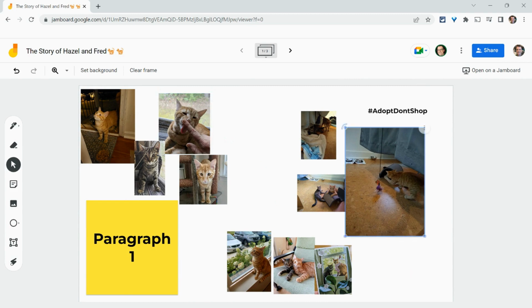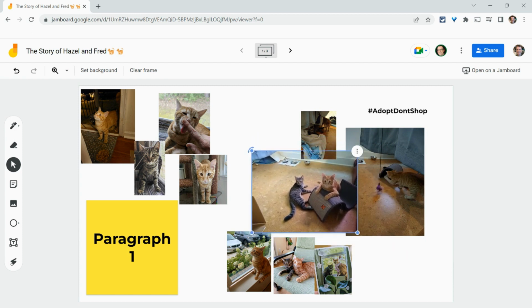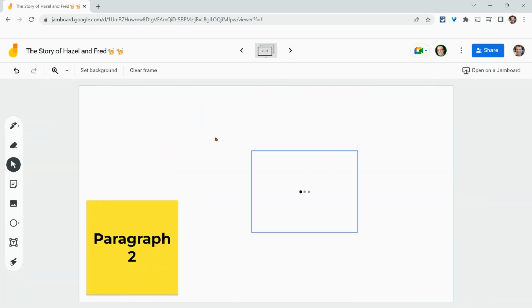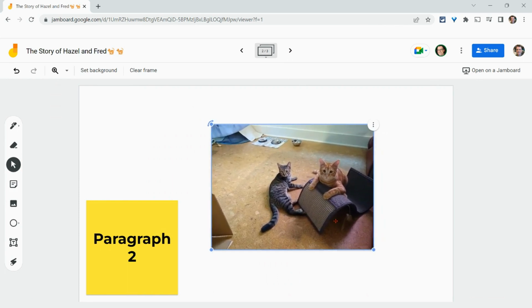This here is, let's say this one here, this is when they first got home, and that might be paragraph two. So if I want to move that to the second frame, I would do a control X and then go to frame two and do a control V. And there they are. They were in their little basement where they first started off in our house.